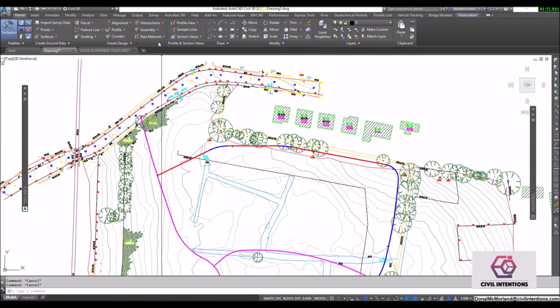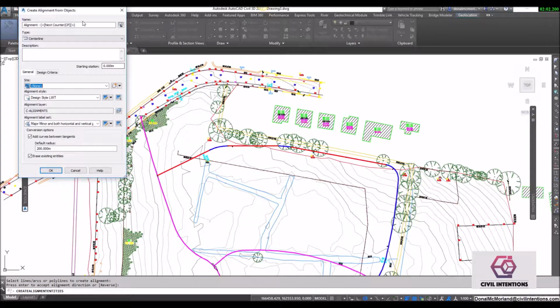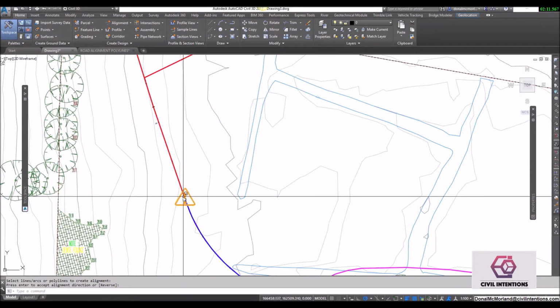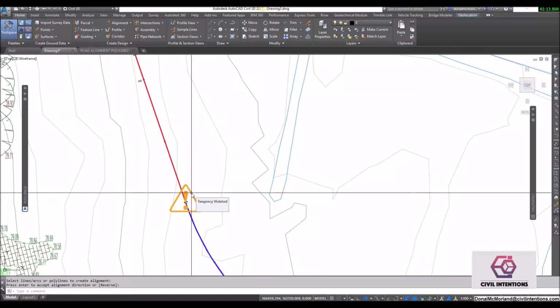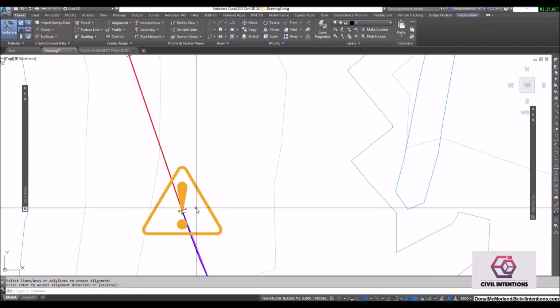If I try the same workflow then, so alignment, create alignment from objects, and select this polyline here, and just accept the direction. I'll call this road 1. Untick these options here and click OK. You see that this time I get some of these warning symbols. Okay, so the tangency is violated. So basically what it's done is it's converted the polyline and any errors or problems that are on the polyline, I suppose geometry problems, and it's just taken those across into the alignment.